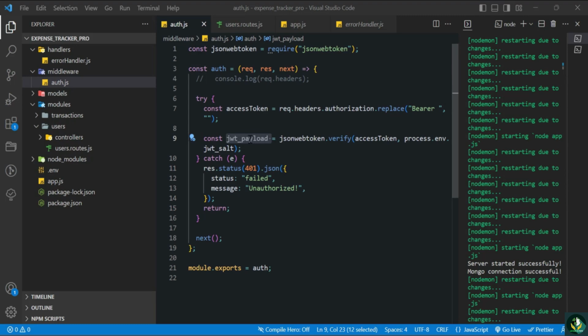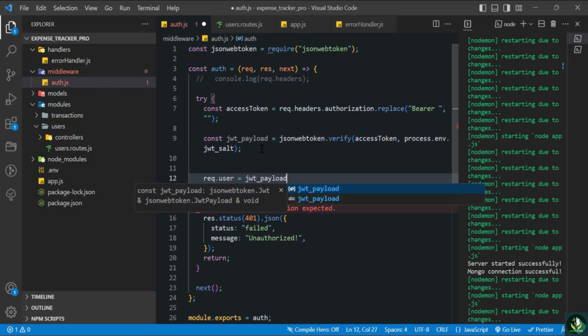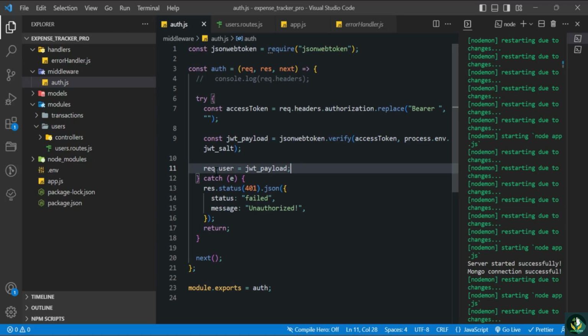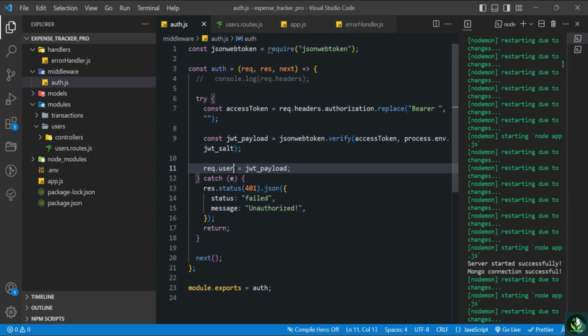And another important thing this auth middleware should do is to pass this JWT payload to other functions that will be executed after it. So what we will be doing is using request.user equals JWT_payload, right? We are setting the request.user, creating a user object in the request itself, and it will have a value of JWT payload. So now that we have a user object in the request, all the routes after this auth middleware will be able to access the request.user object.